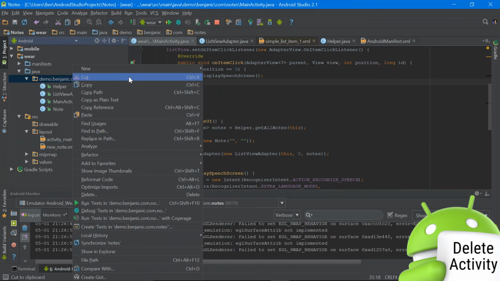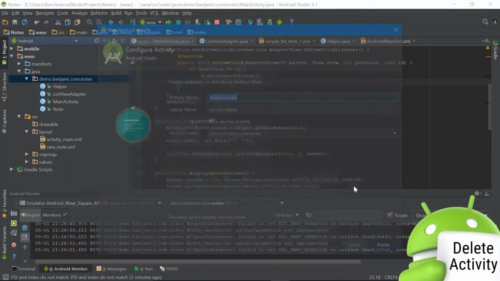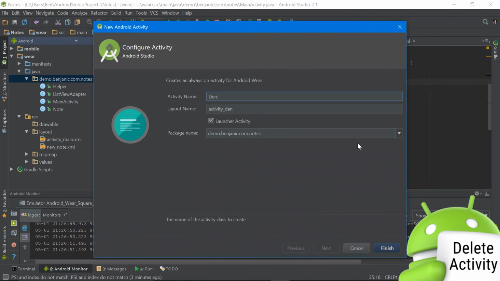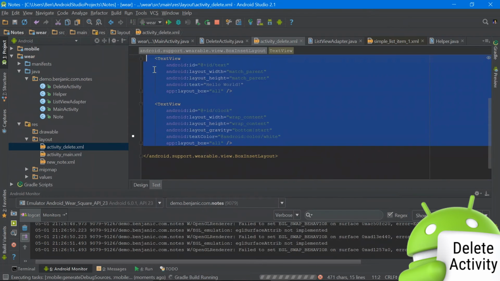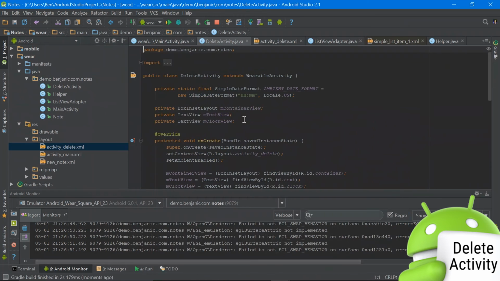So the next step is to create a new activity that will allow our users to delete the notes from the application. So we'll create a new activity called delete activity, and we will delete the placeholder text that Android Studio has defined for us again in here and in here.